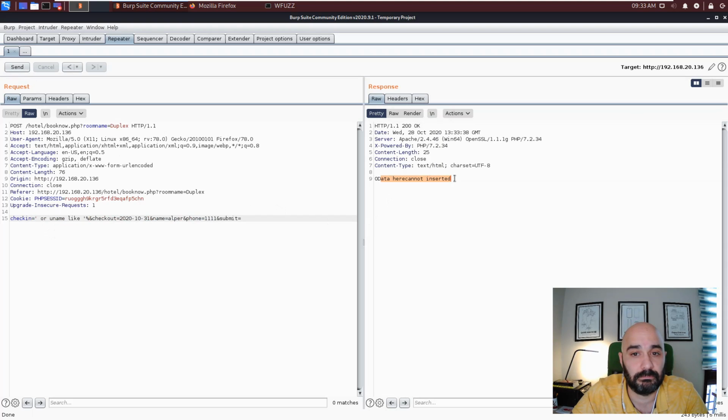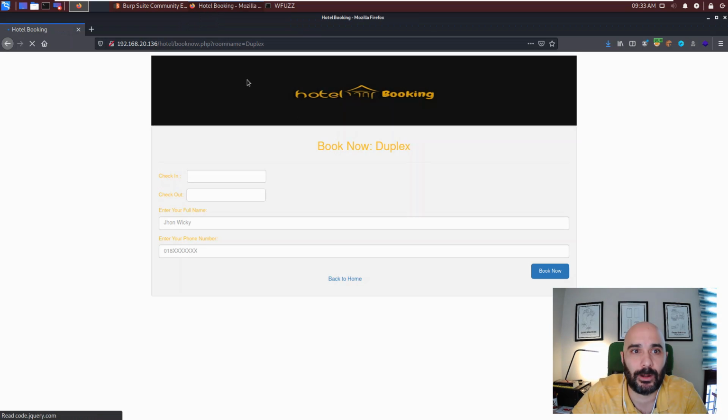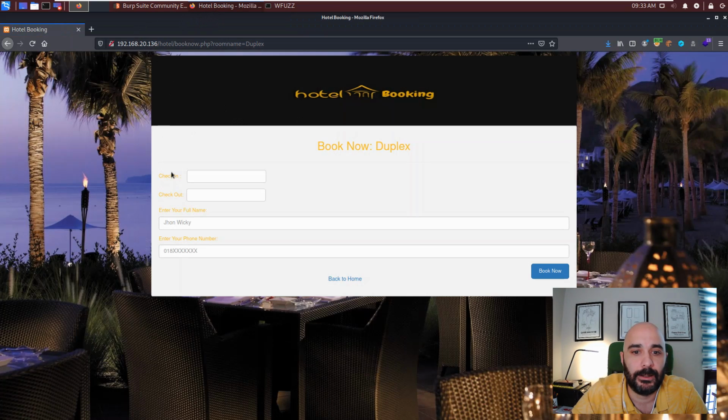Data here cannot insert it. Okay. Is it an SQL injection? I don't know, but it looks like this application will have a problem at this level.